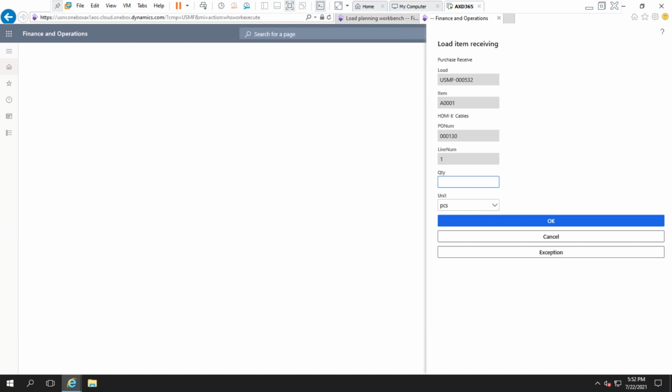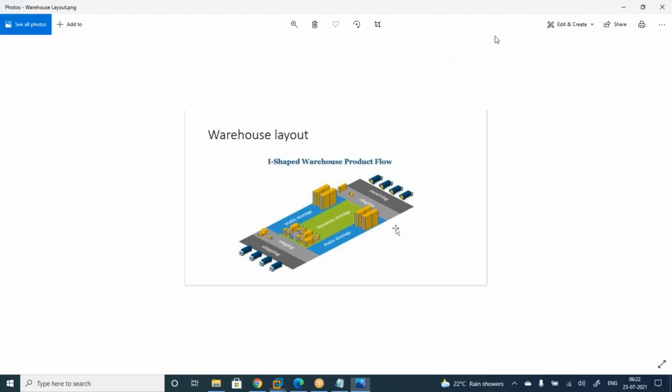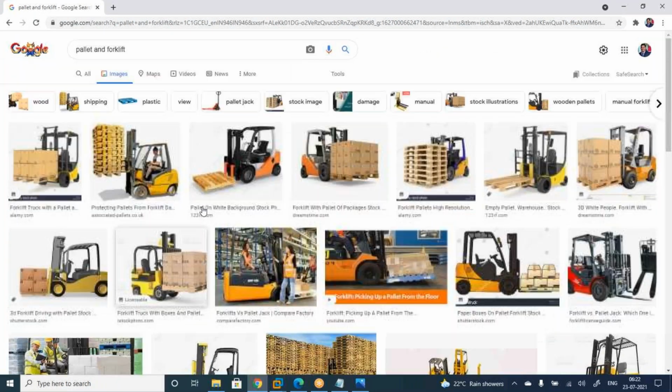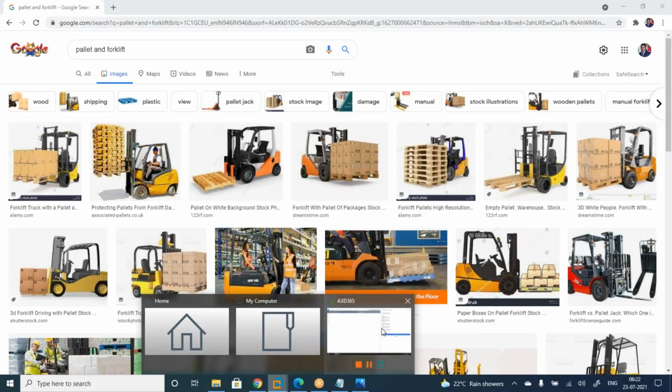Line number 1, 10 quantity. I'm clicking OK. So license plate number. License plate number means this one, pallet. For this we are giving numbering. Pallet or license plate, both are the same. For this we need to give numbering.